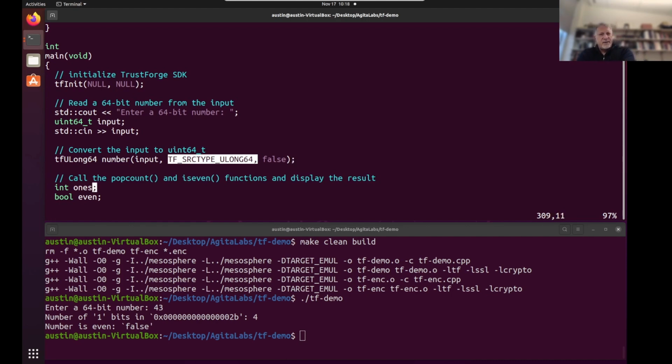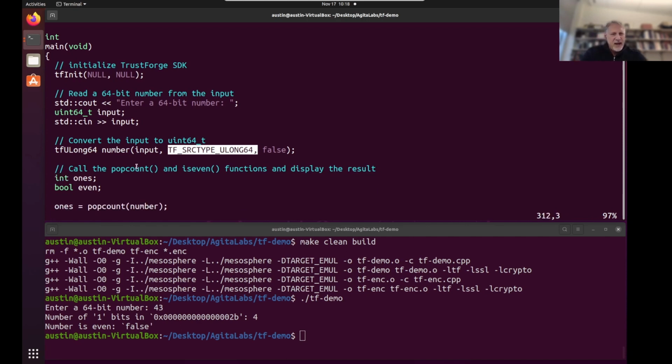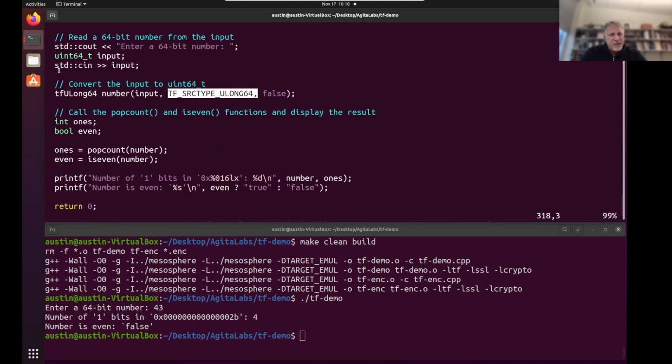Then I come down here and these also are going to be encrypted variables. And what's interesting is if number is encrypted and number goes into pop count, then whatever comes out of pop count has to be encrypted if it's a function of number, which typically it's going to be. So now I need to encrypt these variables as well. So I'm going to use the TrustForge comparable variables here. This is a TF int 32, and this is a TF bool. Okay, now these are all encrypted.